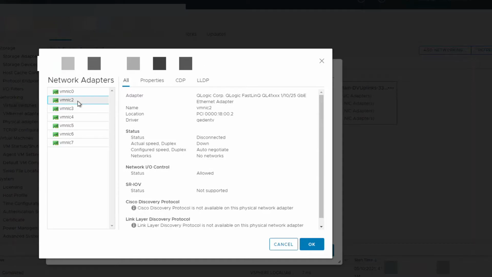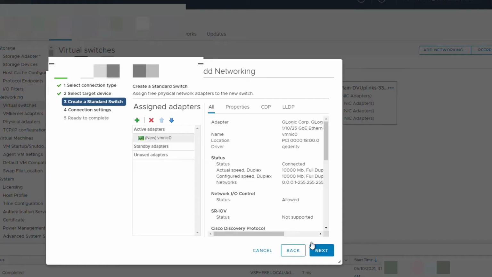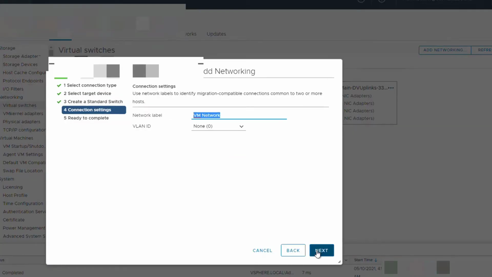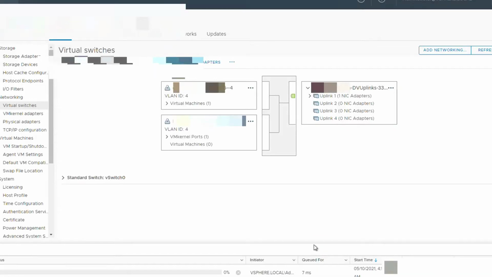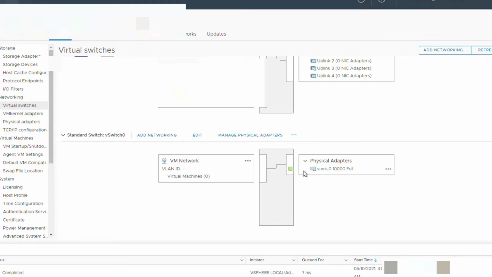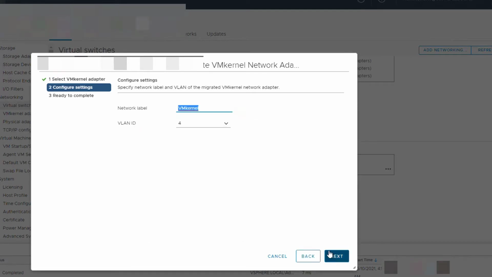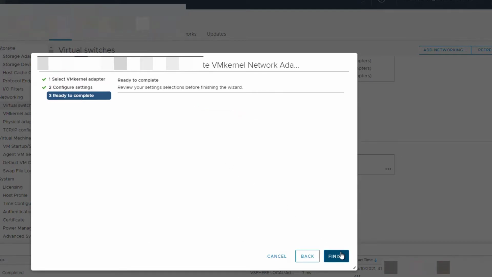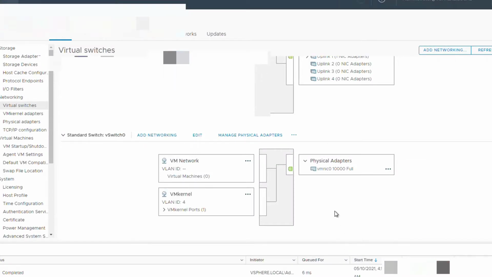It says connected, so we double check, click OK, click next. It doesn't matter what the label is. And now we have our standard switch ready to go. Now we are migrating vmk0 to that switch. And in a few moments, yeah, we have it. You can see VLAN ID 4, vmk0. We are ready to go.